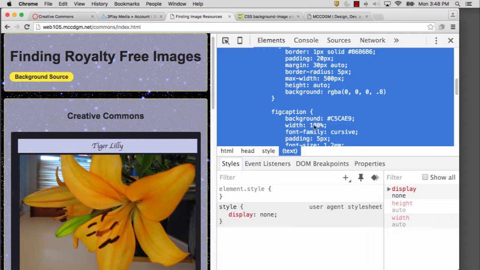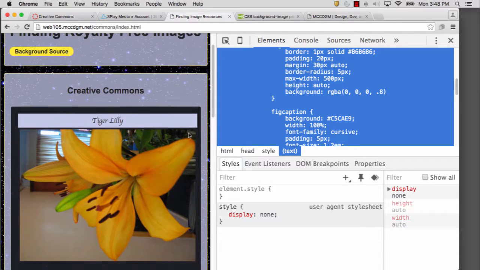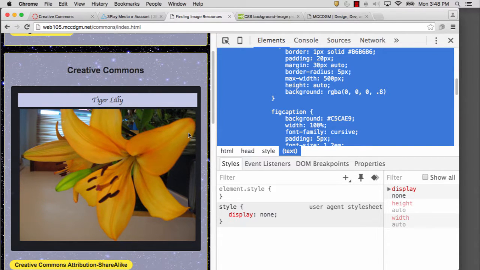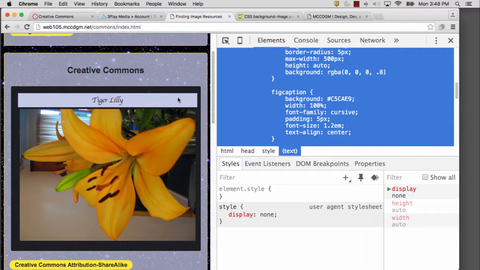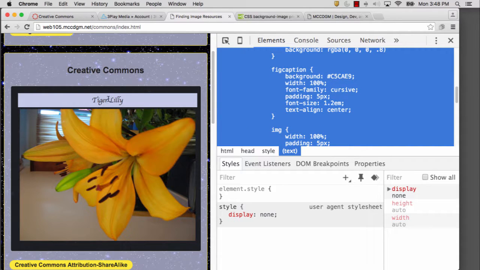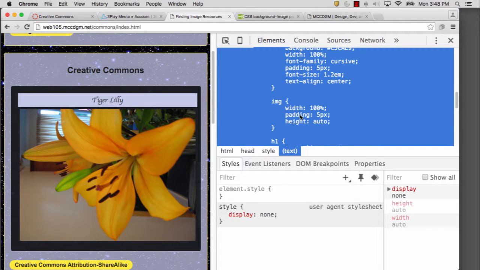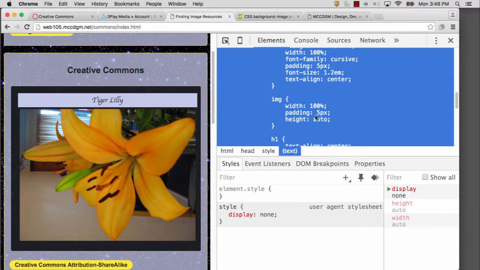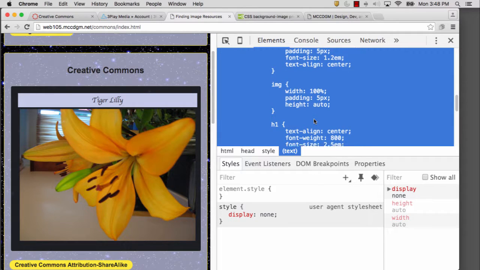And you'll notice I've also got a partially transparent background here, so I'm layering a partially transparent black background. And you can't really see the stars through it at that point, but it's at 80% transparency. So I've got a figure caption with a background. The width here is 100%. It doesn't go all the way across because of the padding of the figure. Font family is cursive. Padding is 5 pixels. It's really giving me room on either side, and I'm doing a text align center. The image width is 100% with 5 pixels padding and a height of auto.